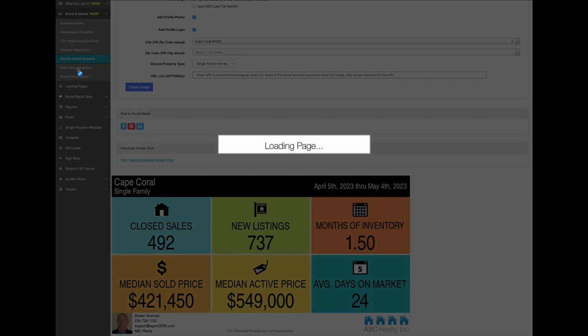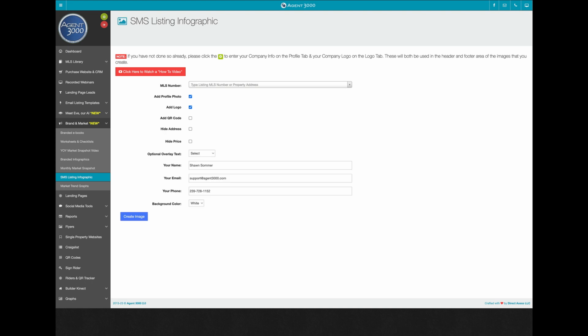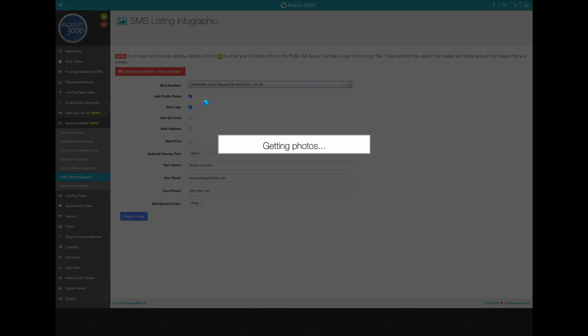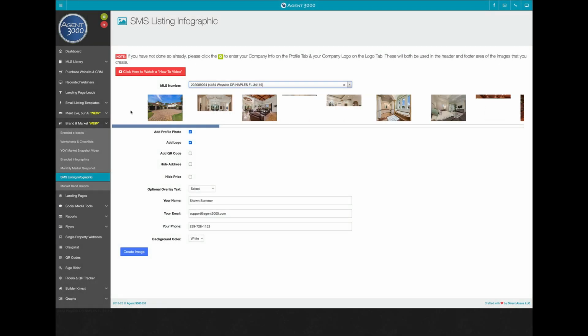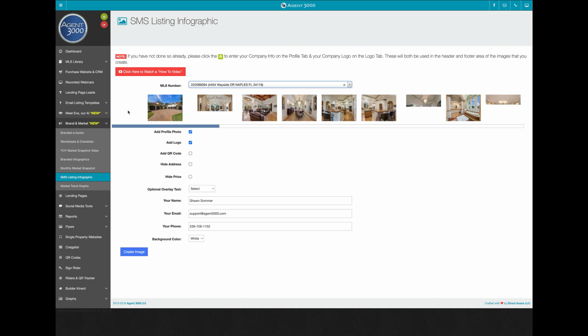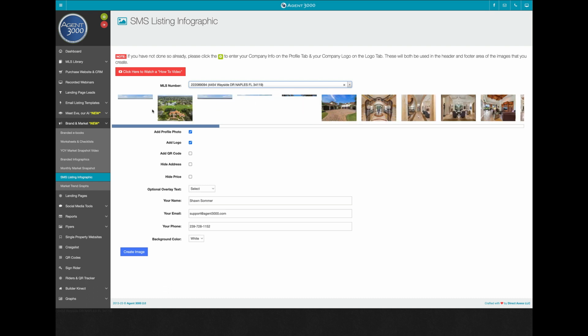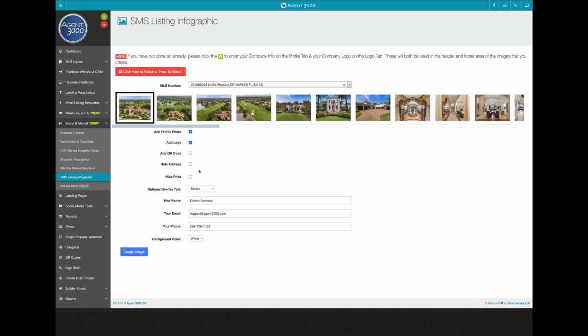The SMS infographic, this one's great for lead generation. They just type in an MLS number, they pick it, it goes ahead and gets all the photos. They pick whatever photo they want to have as the main photo. I'm going to choose this one, and I'm going to also say add a QR code. I can optionally lay text over the top of it.